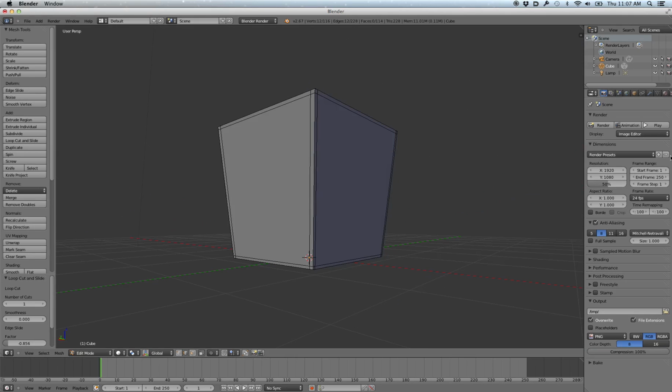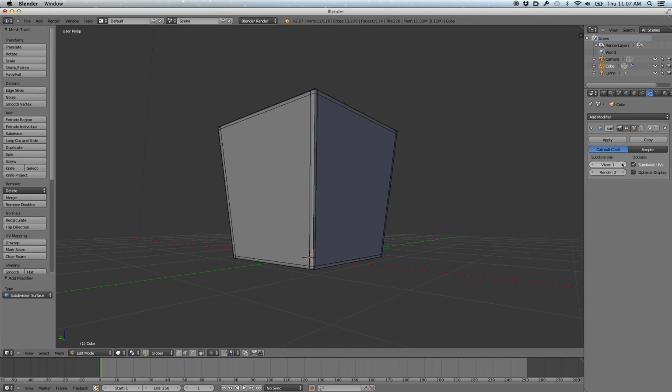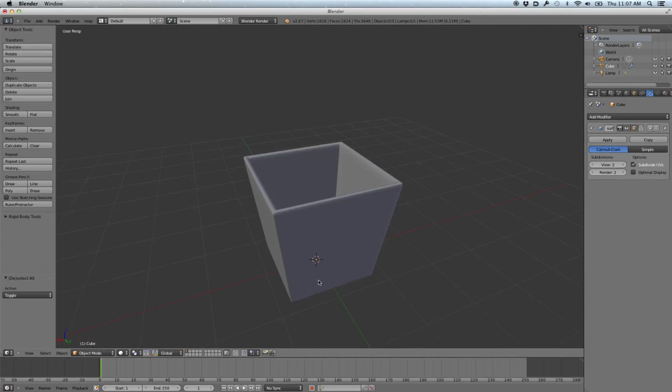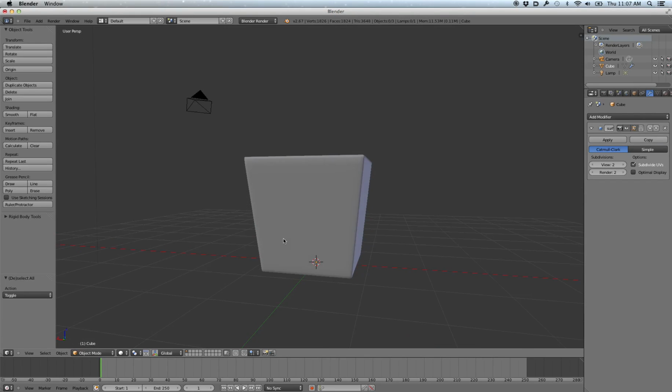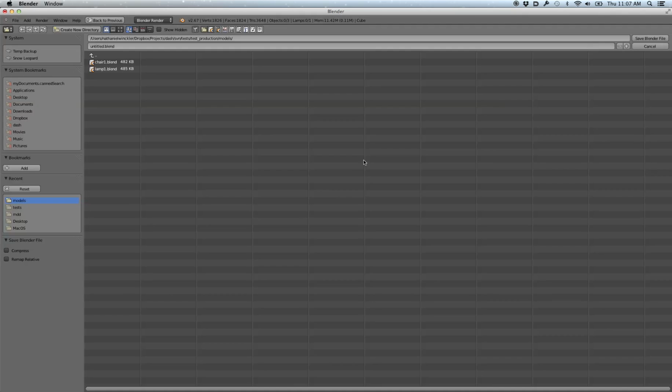And if we were to go over here to the modifiers and put a subdivision surface on this, you can see, we smooth it, go into object mode, smooth shading, A to deselect. Have a pretty sharp trash can. I think that could have been improved a little bit more, but no worries. Let's call this trash can 1.